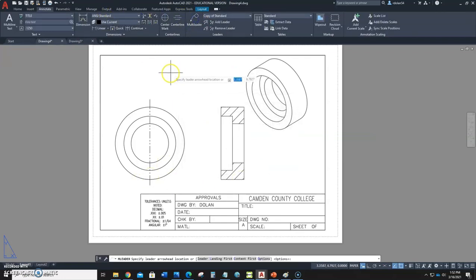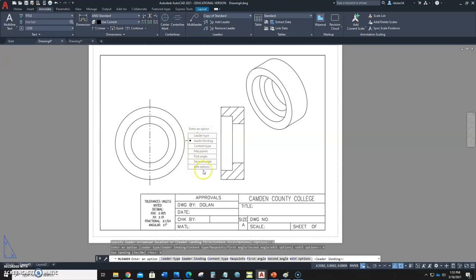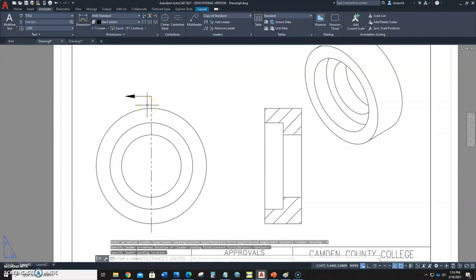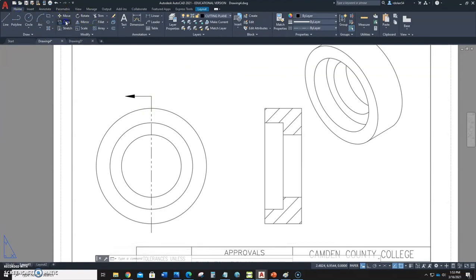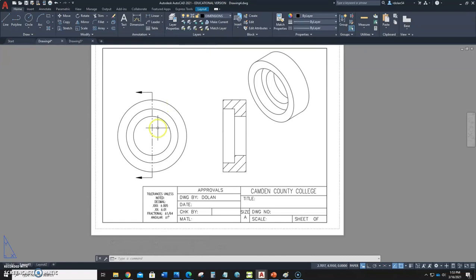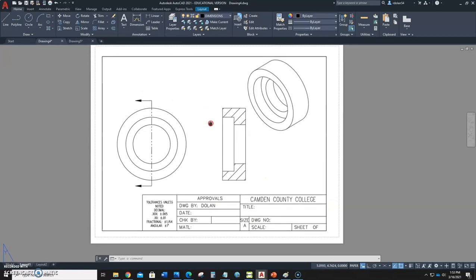Okay, now I'm going to go to multi-leader, and when it asks me where I want to start the arrowhead, I'm going to right click and go to options. I'm going to go to leader landing, and it says use landing, I'm going to say no, then go down to exit. Okay, now I have to put the start of the arrow, so I'm going to go over here and drag it this way, and there you'll see my arrow. Okay, then I'll just hit escape. Okay, now I have it there. Now all I'll do is I'll go up here to home, I will copy it from this endpoint to that endpoint. Okay, then go back into dimensions, and then I will dimension it and fill out all the rest of my information.